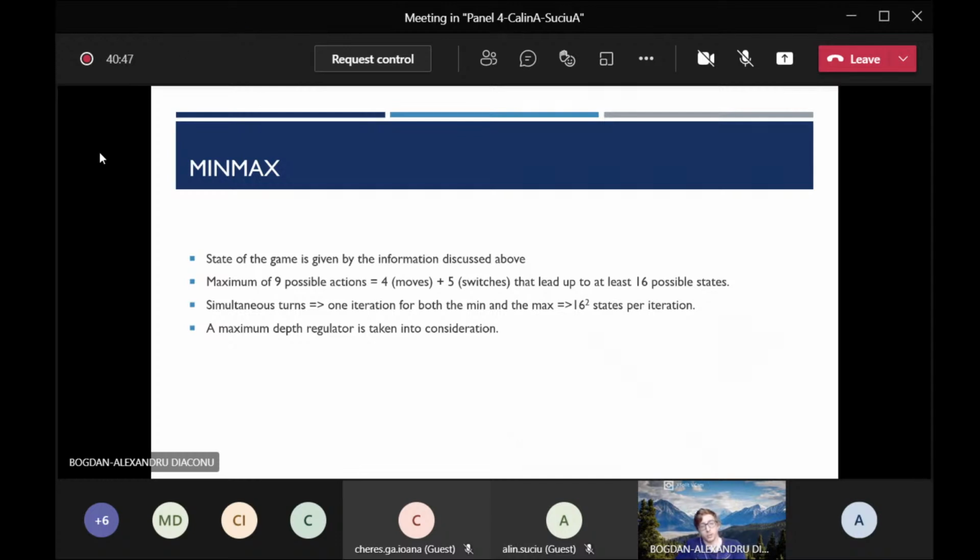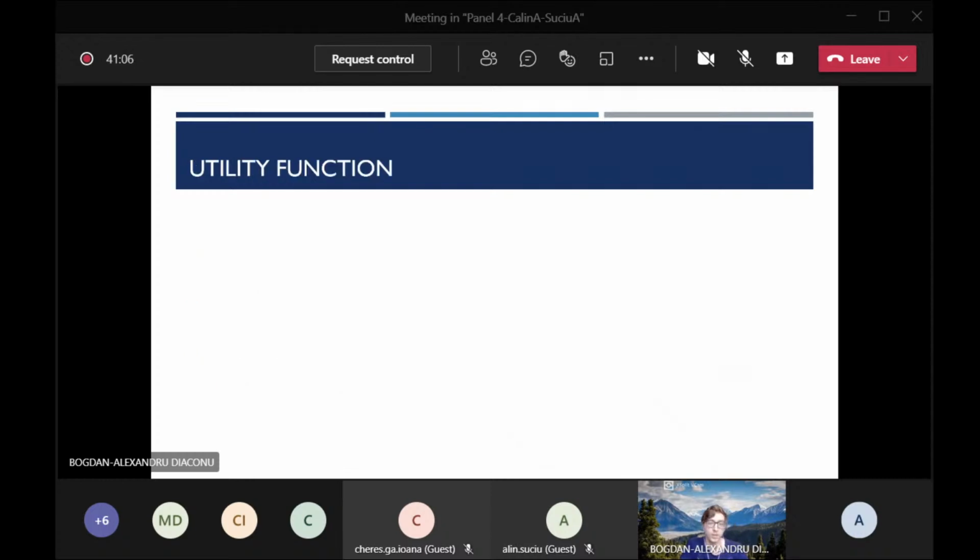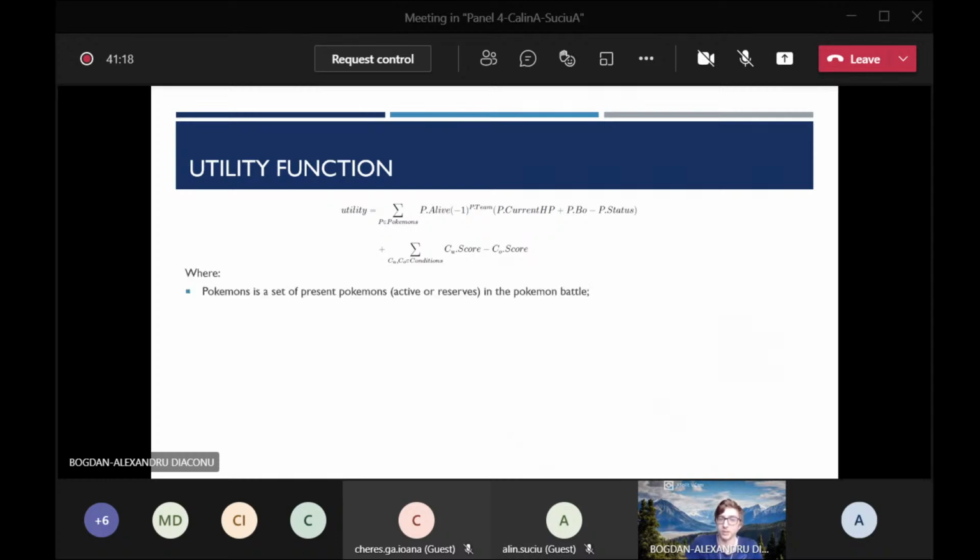So a maximum depth regulator is taken into consideration, as Pokemon games have at least 15 to 20 turns on average. I also used alpha-beta pruning, and the utility function of the game is kind of complicated, so I gave it an equation to calculate it. I'll go as fast as I can through the elements. Hopefully it's not too complicated.